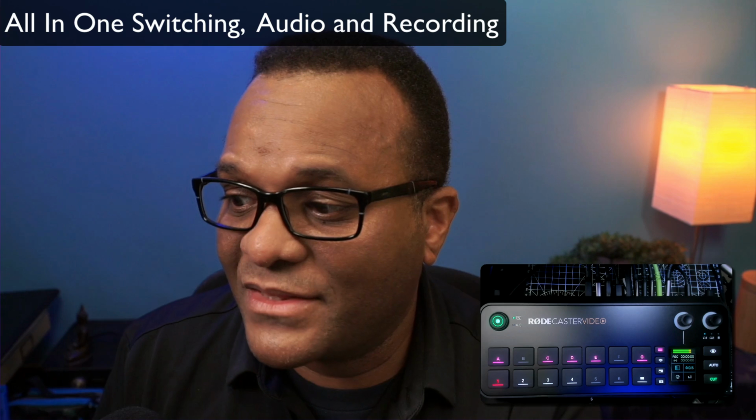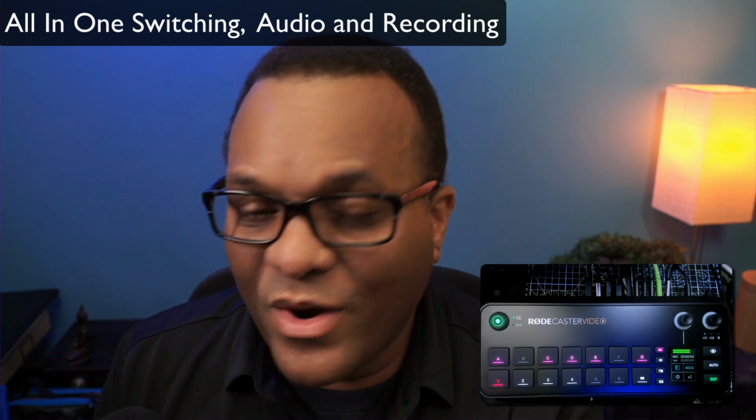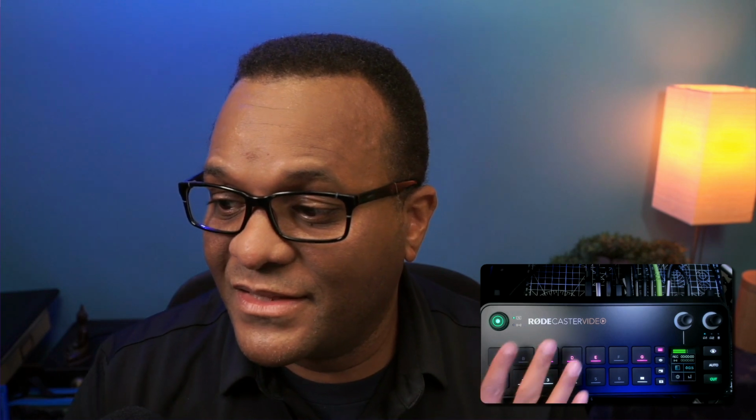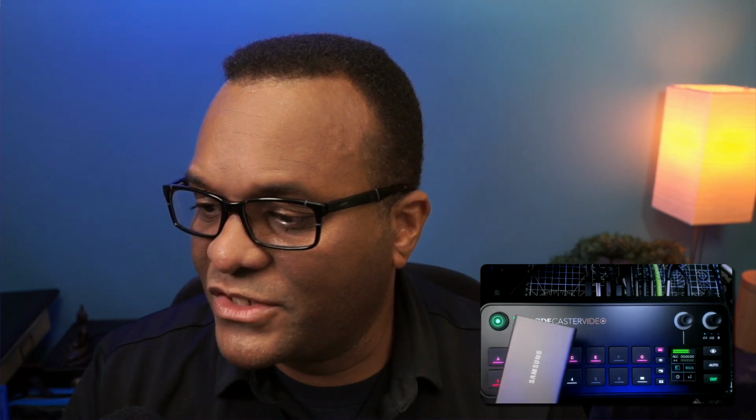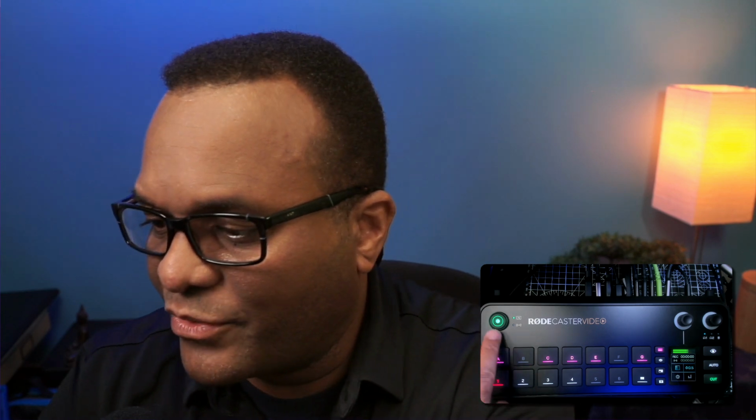What I like about this is it's all one package. If I decide I want to take this to school, I can very easily plug everything in and start the video. Another thing that this does that I like is, it also records onto an external SSD drive. That's what this little green button means.